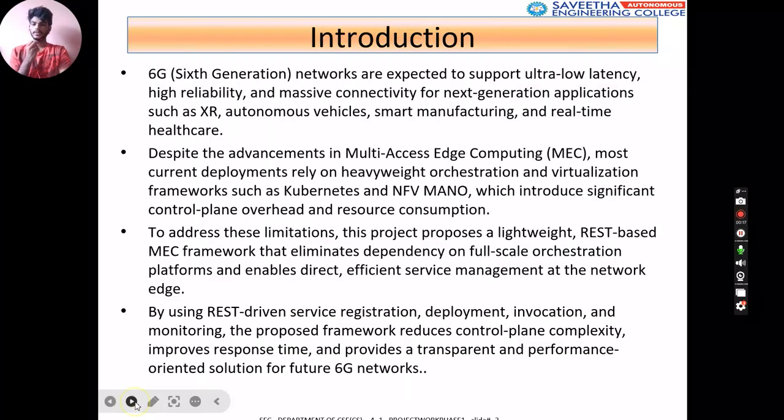Introduction. 6G networks are expected to support ultra-low latency, high reliability, and massive connectivity for next-generation applications such as XR, autonomous vehicles, smart manufacturing, and real-time healthcare. Despite the advancements in multi-access edge computing, most current deployments rely on heavyweight orchestration and virtualization frameworks such as Kubernetes and NFV, which introduce significant control plane overhead and resource consumption.